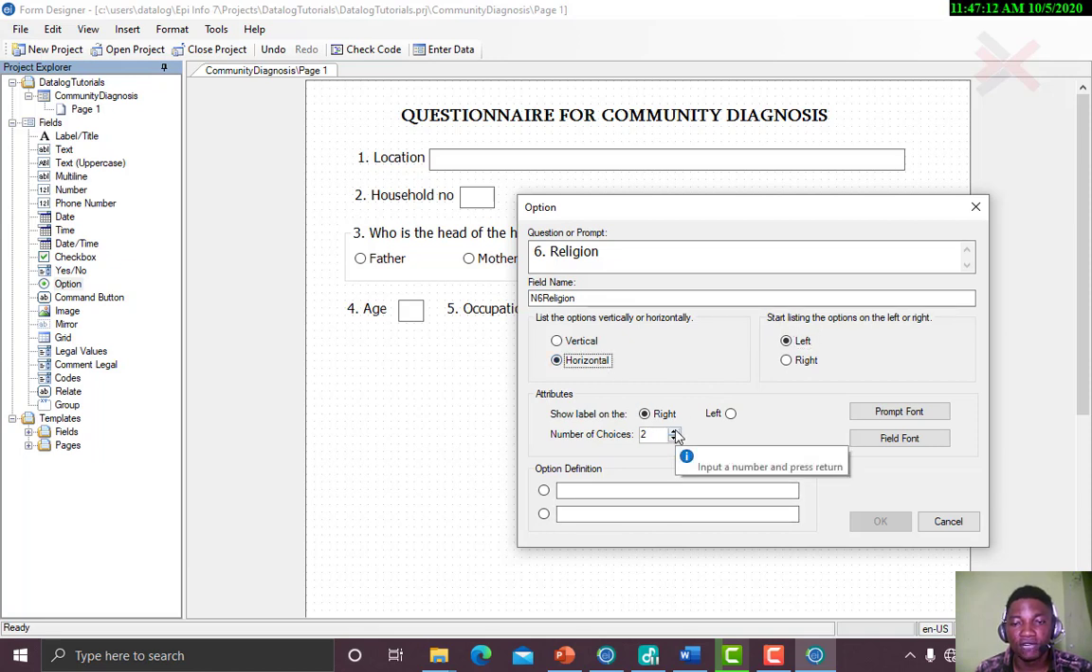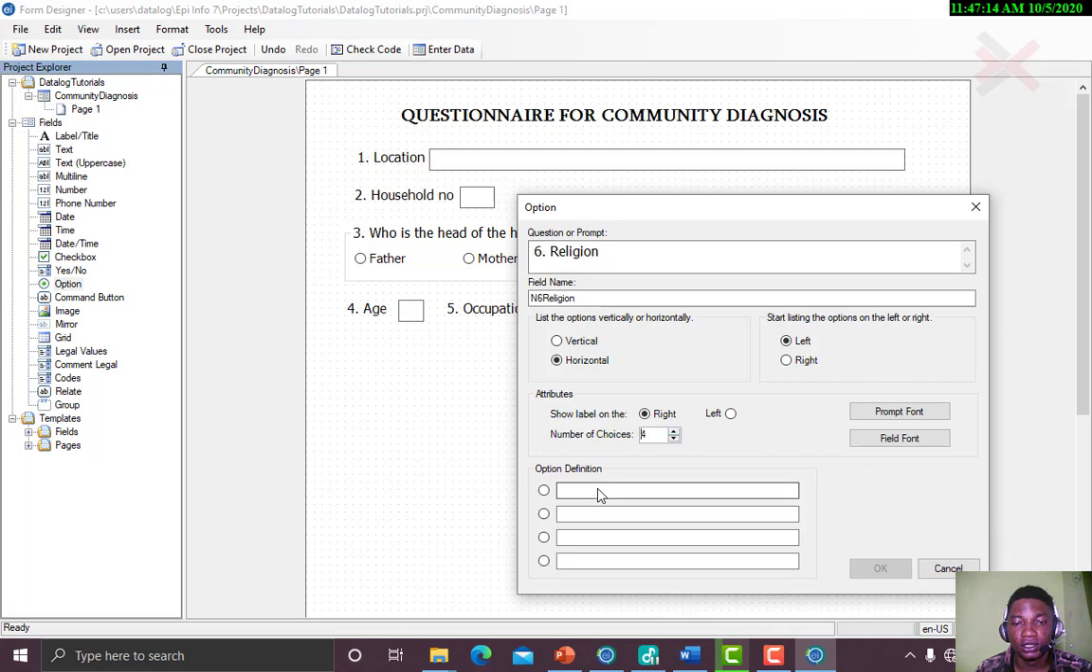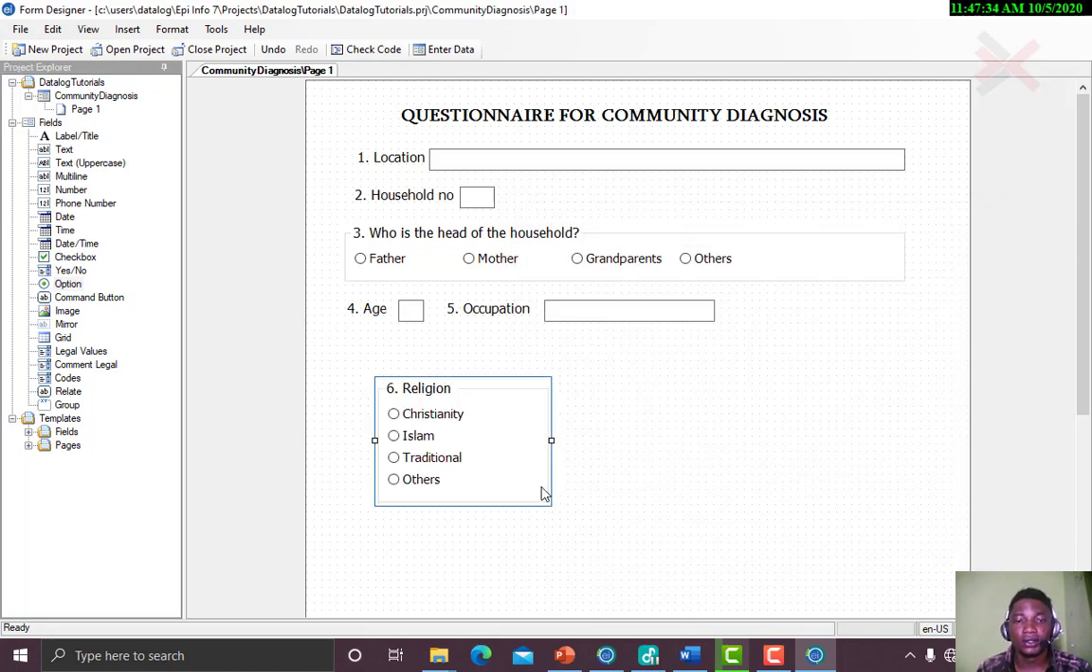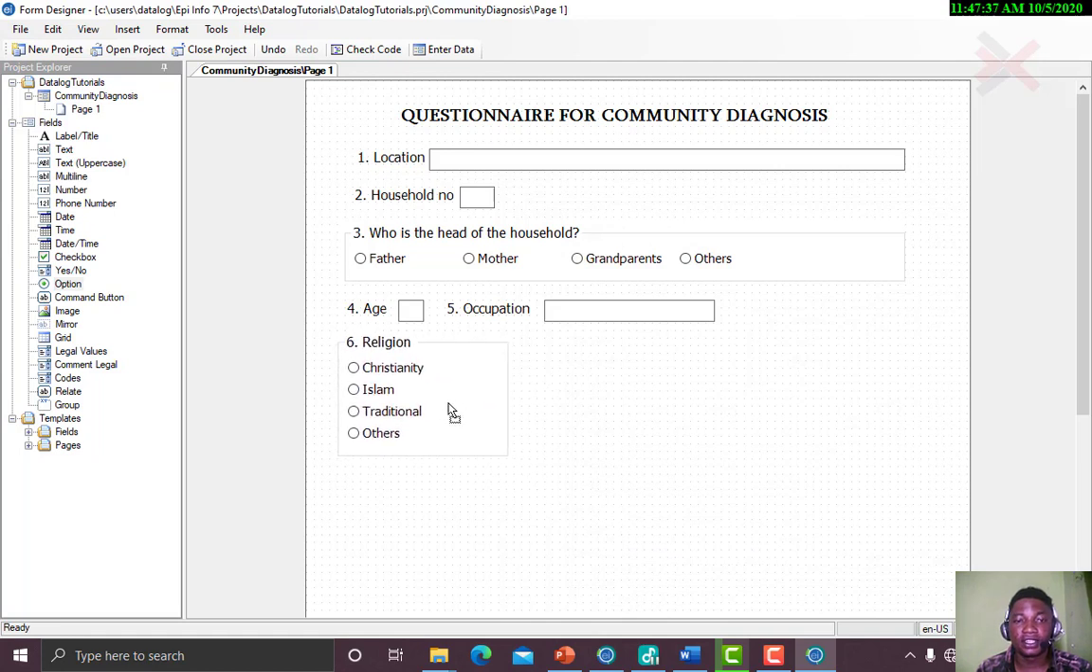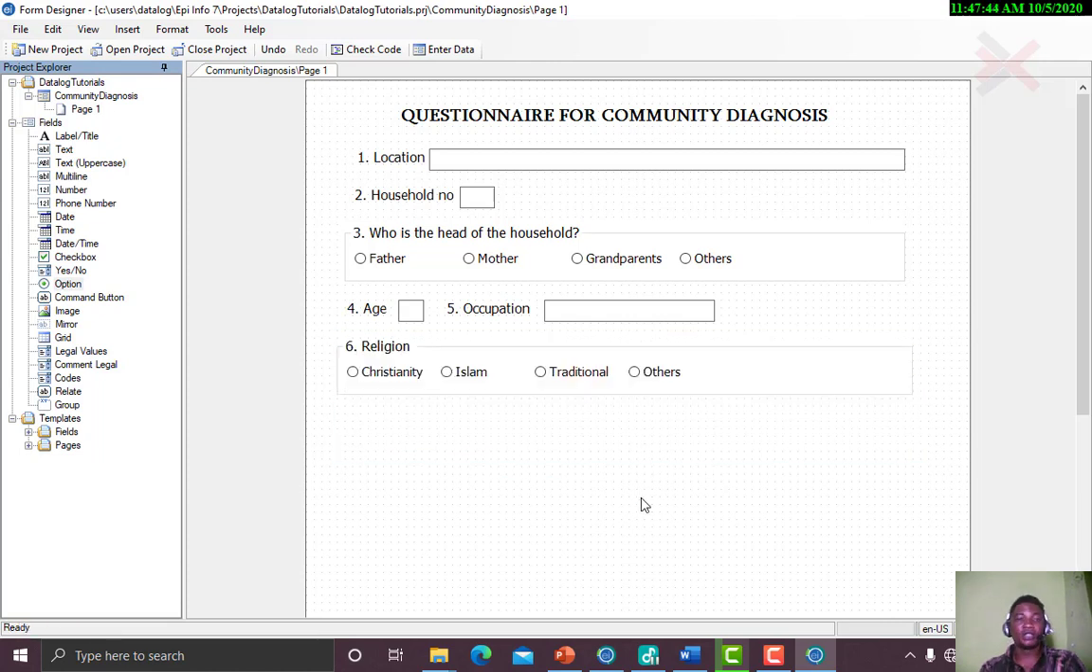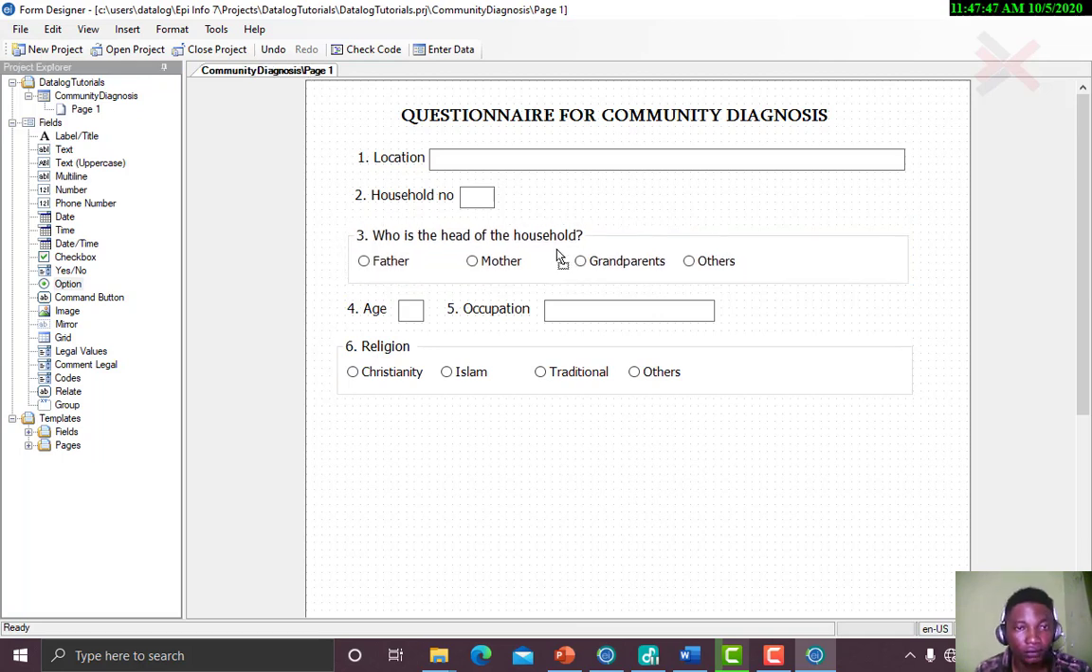And how many options do we have here? We have 4 options. Number 1 is Christianity. Number 2 is Islam. Number 3 is traditional, and this is others, other religion. Okay, so let us take that, let us stretch it. Okay, now we have our religion variable.